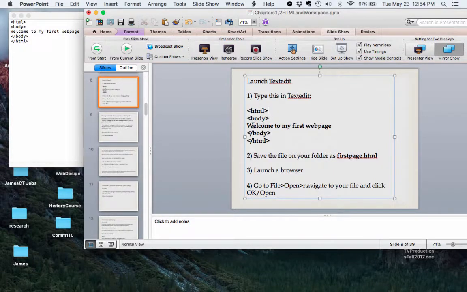Body, open. And then you're going to type the words, welcome to my first web page. And then you're going to close that body because that's the only thing we want to do. And then you're going to close the HTML, because that's your whole page. We're telling it, okay, we're done with that page now.